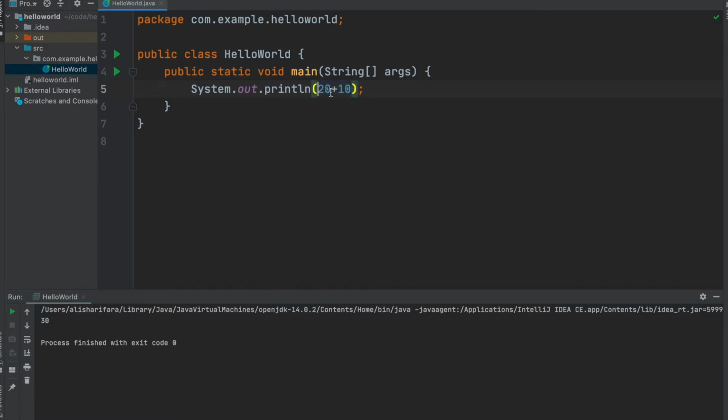But if I enclose this argument with double quotes, the result is not number 30. The result will be exactly the same as this string here, so it will be 20 plus 10. Java considers this argument as a string, and that's why it doesn't do any calculation. So it just prints the argument that we have here.